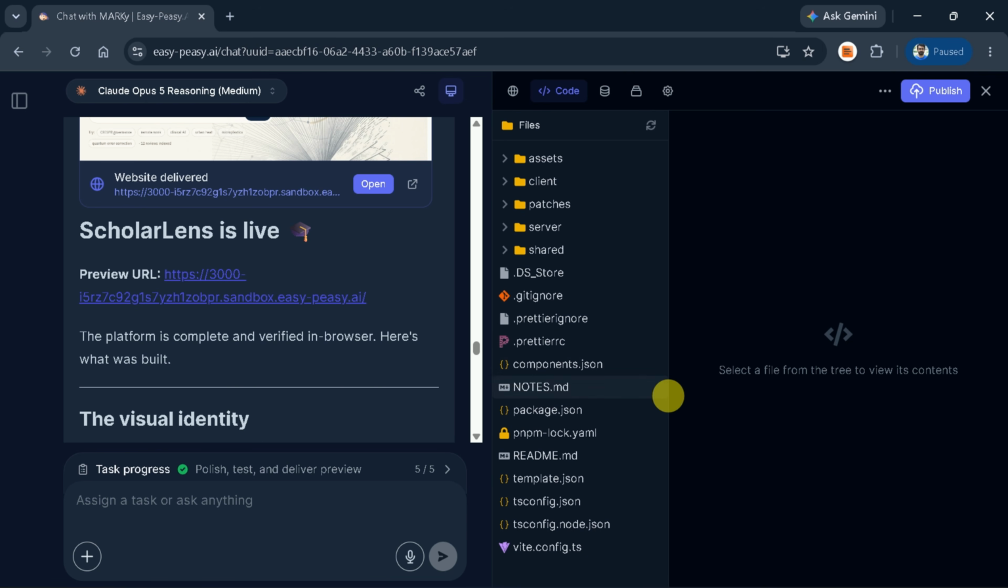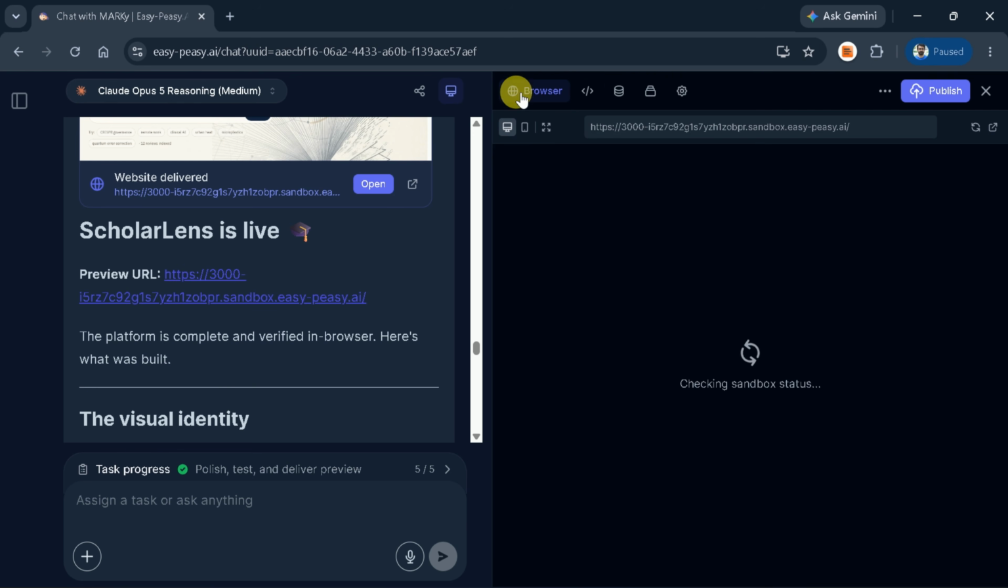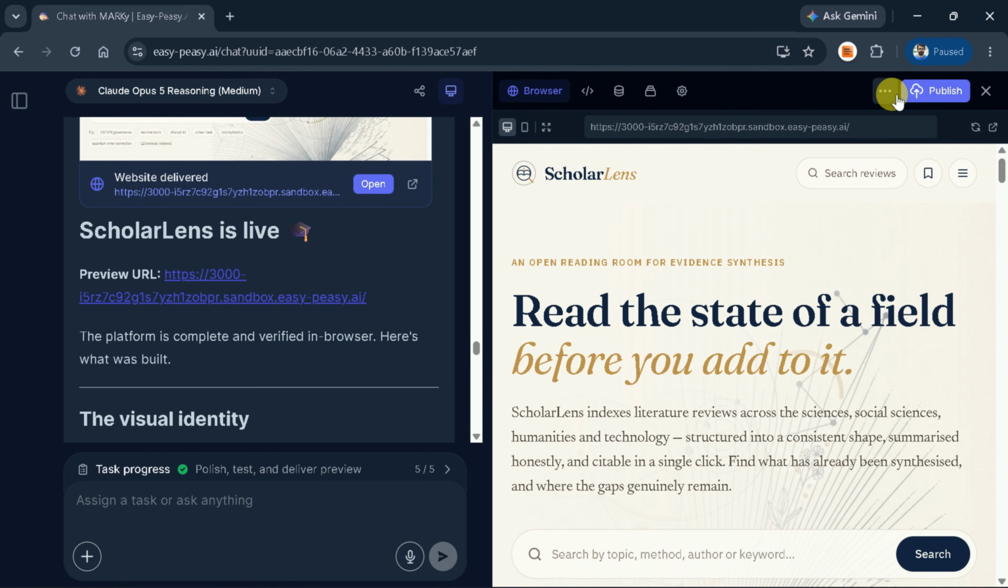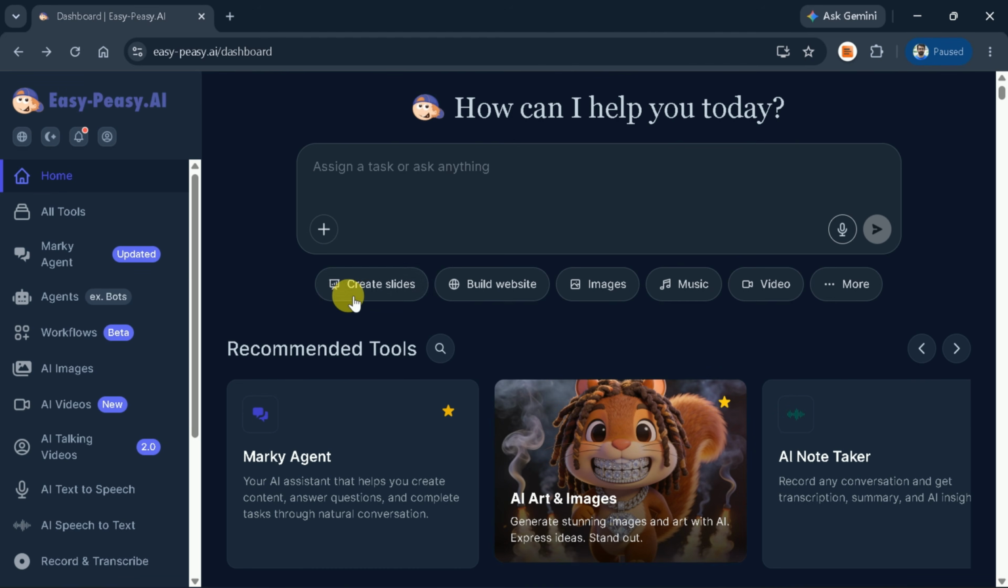Behind every generated project, Easy-Peasy.AI gives you access to the underlying code, the database, and the version history. You can push your project straight to GitHub, download the entire website as a zip file, or publish it live with a single click. And that's really just the beginning.